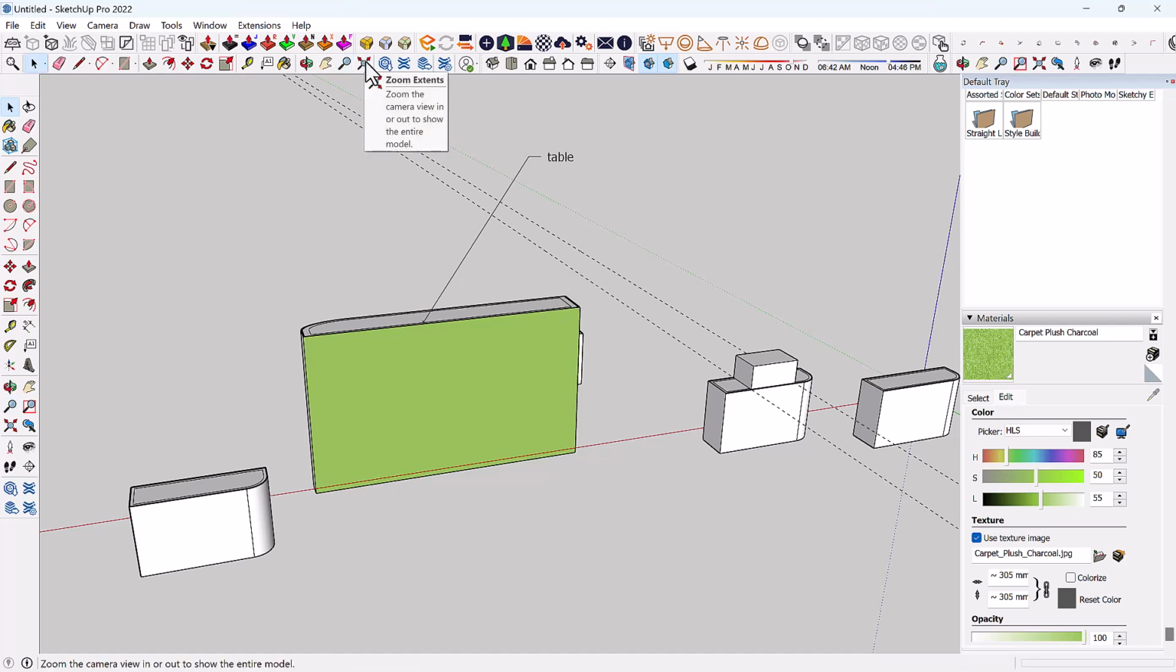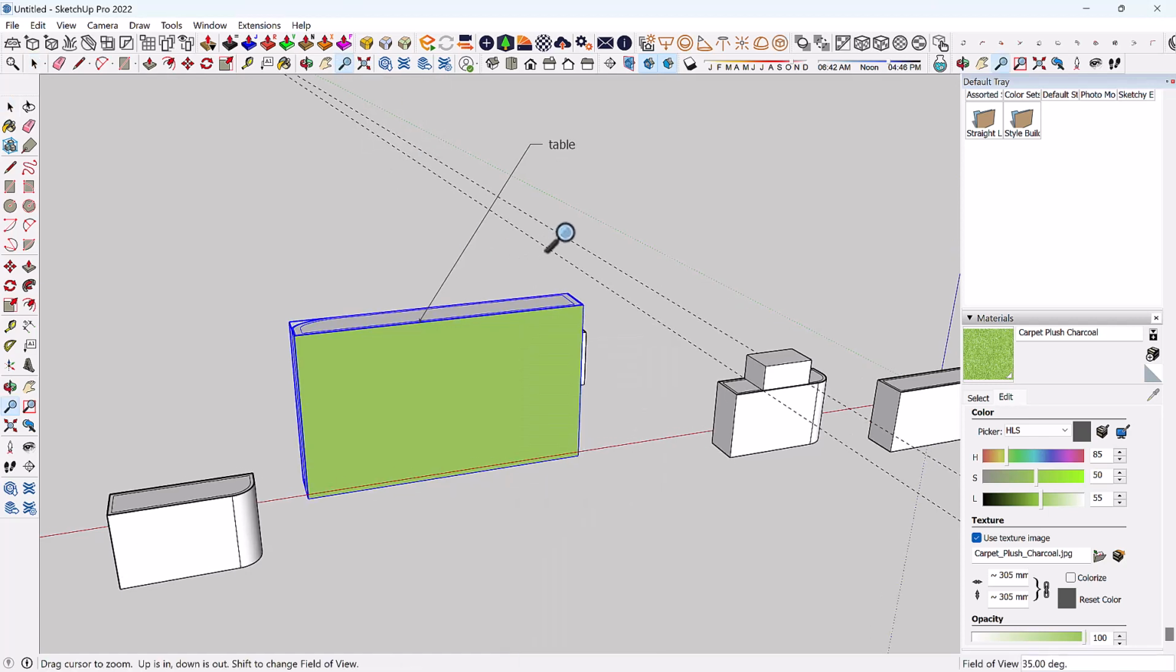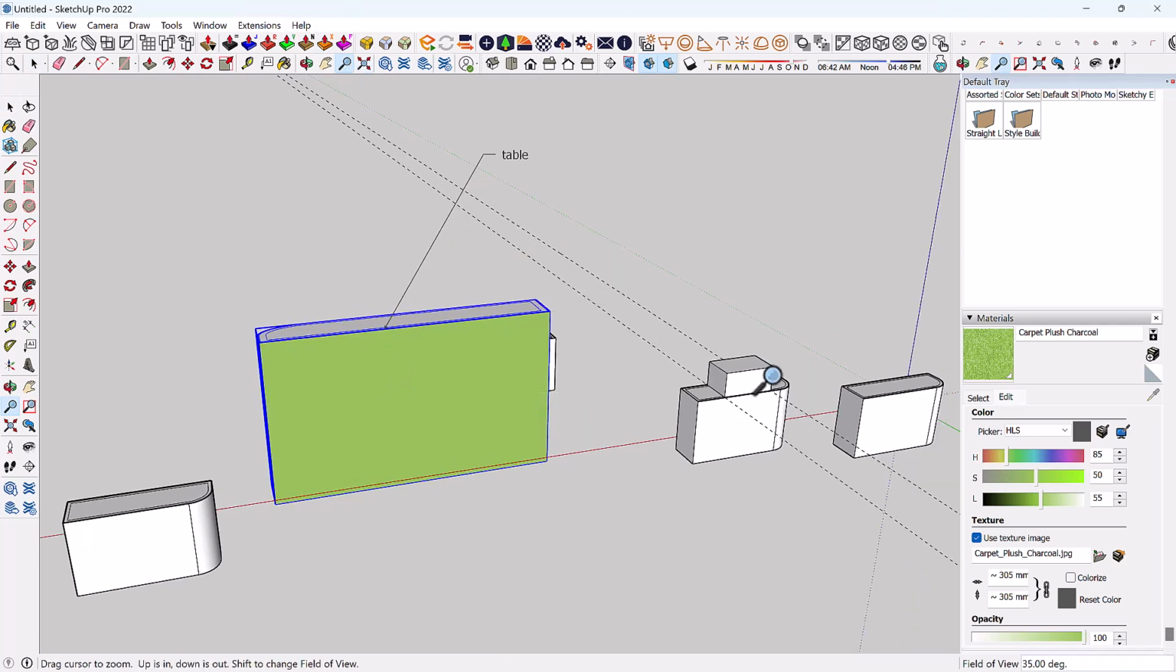And this particular one is zoom extents, what I just did. When you click zoom, you work with it, then you right click and you click zoom extents. Or you can just click zoom extents directly from here. So that's how this particular one works.